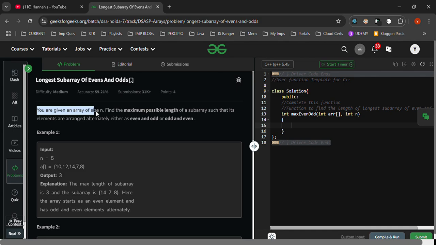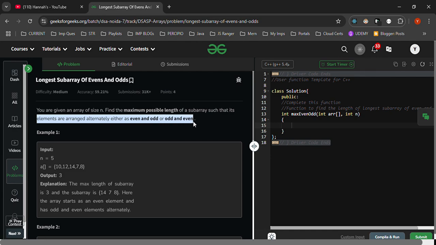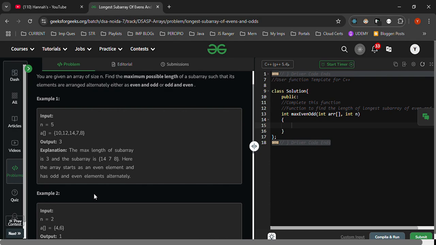You are given an array of size n. Find the maximum possible length of a subarray such that its elements are arranged alternately, either as even and odd or odd and even. So the arrangement will be alternately even, odd, then odd, even, and we need to maximize that length. So where this combination is happening.